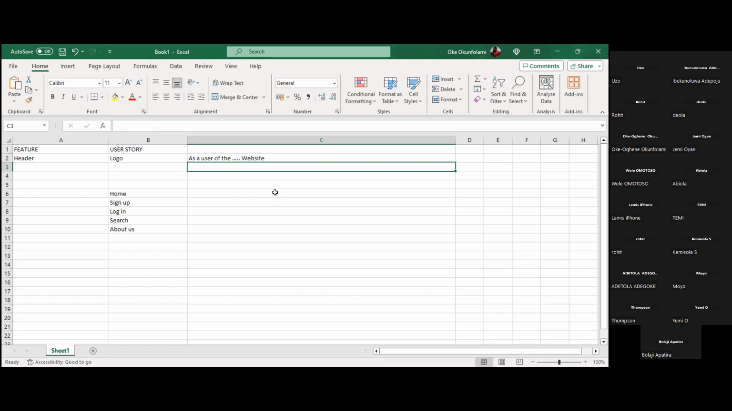Okay. As a user of the website, I want... What do you want in relation to the logo, right? Let's come up with something, because I want to show us how sometimes you can simplify. You can make things simple for yourself. So let me just help. I want to be able to see the logo. Blue sky, for example. Why do we want to view a logo?